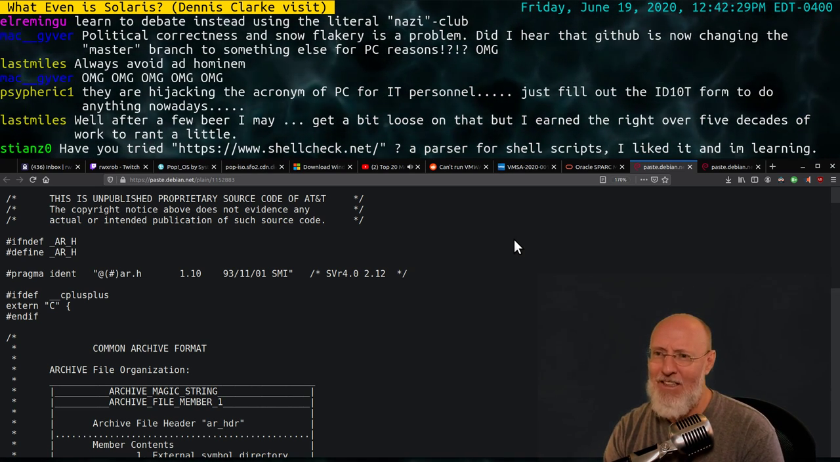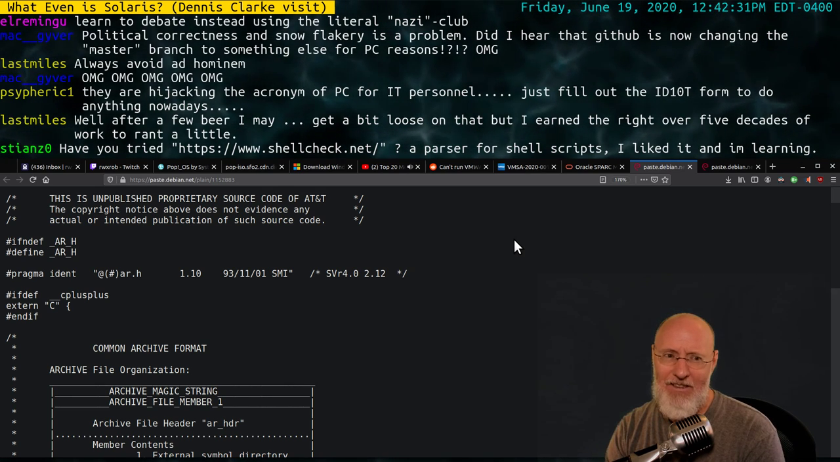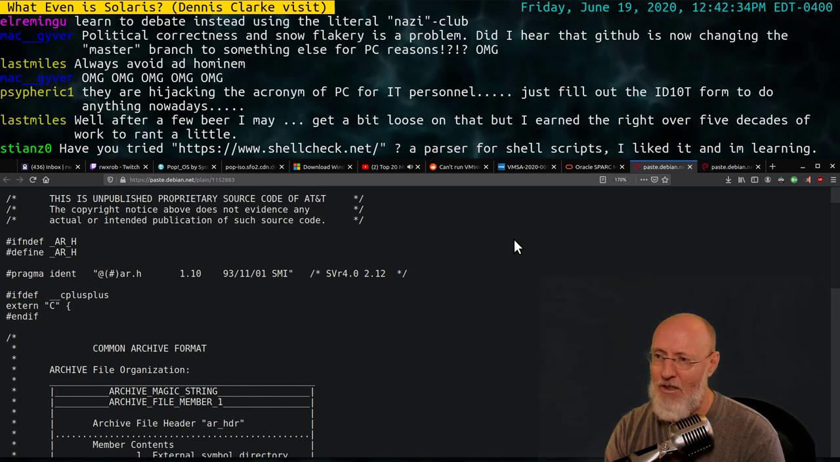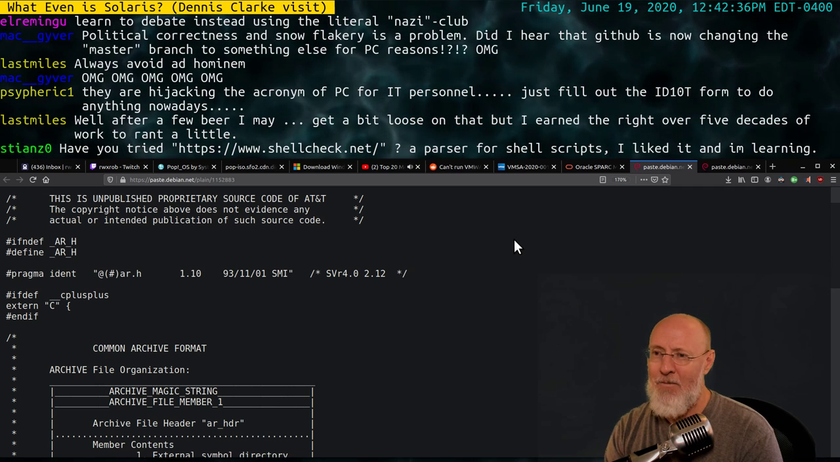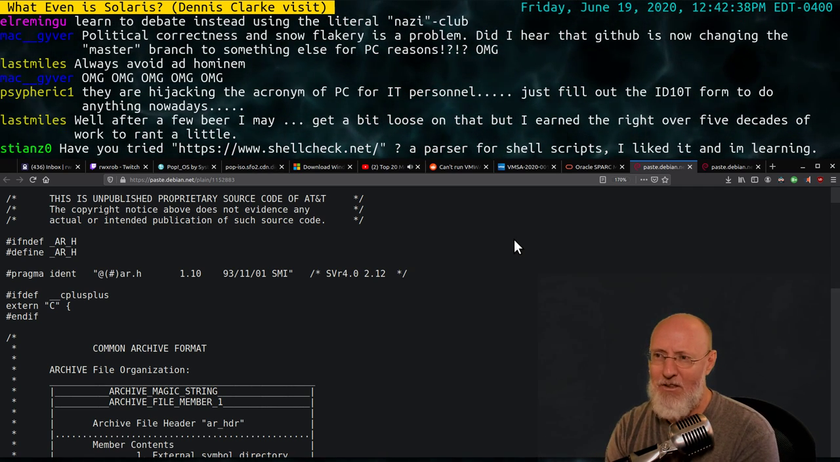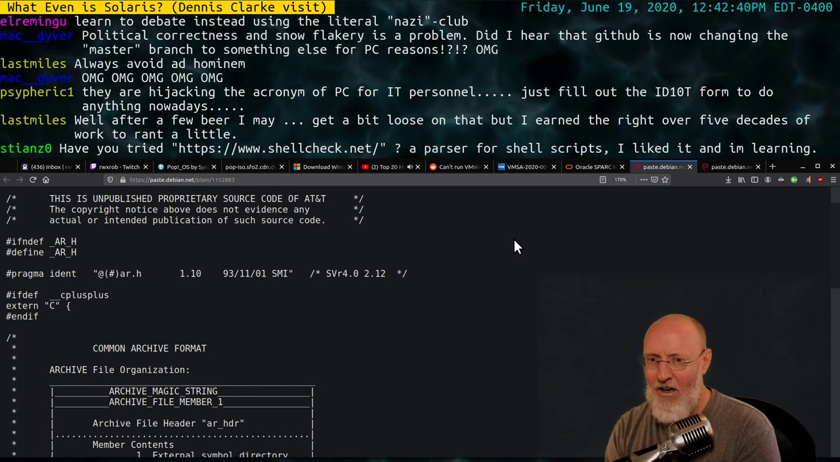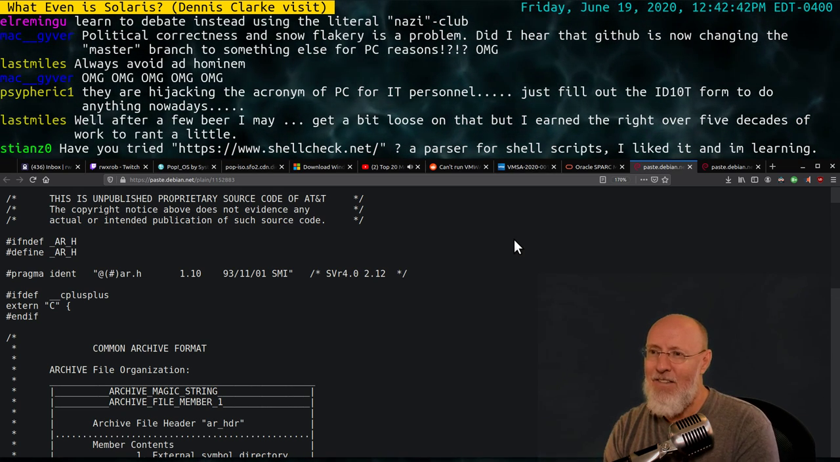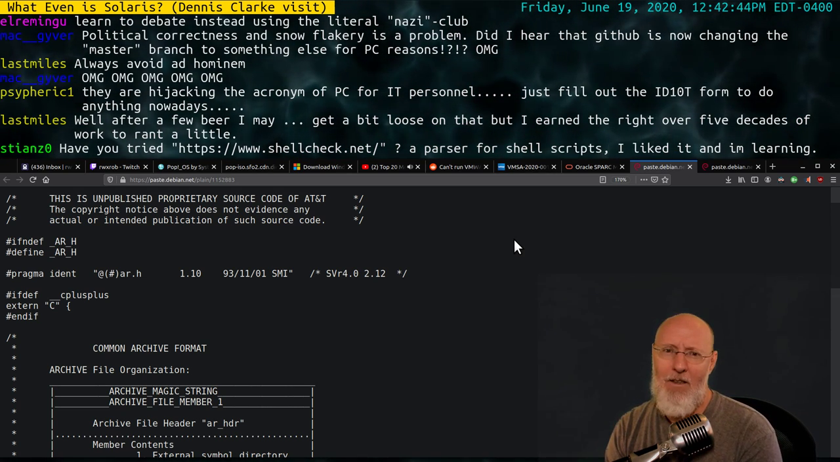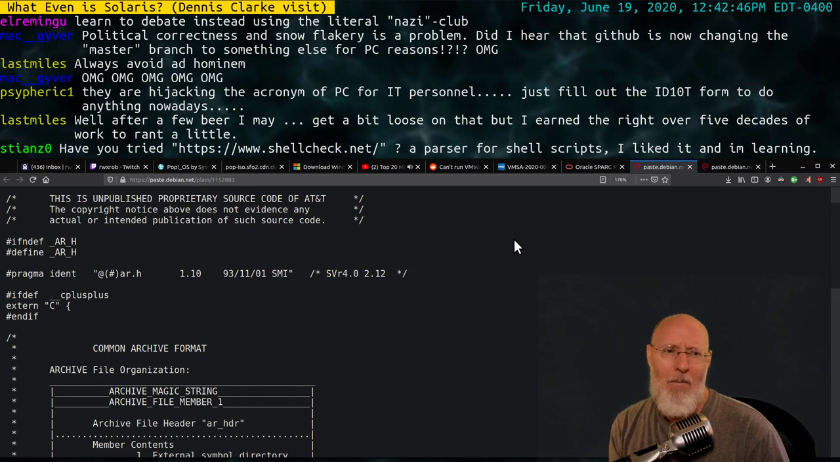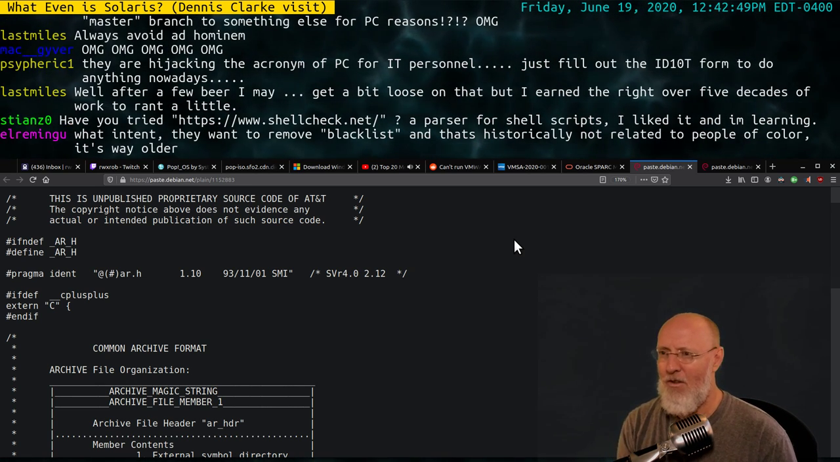There's actually, yes, shellcheck.net. It's really nice. Did you just find that? I actually posted a reference to that earlier. This is C code still on the screen, by the way, in case you guys are wondering, because we have Last Miles visiting. After a few beers, I may get a bit loose on that, but I earned the right over five decades of work to rant a little.